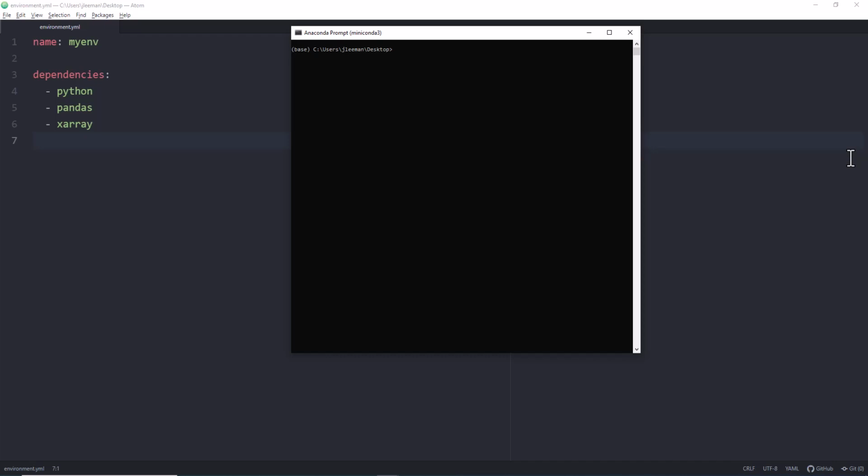I opened an Anaconda prompt to my desktop here, and I'm going to run the command conda env create. What this is going to do is create an environment, and since I didn't specify anything, it's going to look for environment.yml, and once it finds that, it's going to then see what it needs to do to create an environment called myenv with the dependencies Python, pandas, and xarray, and it's going to go ahead and do that. Now it'll take just a second here, and then we'll have our environment.